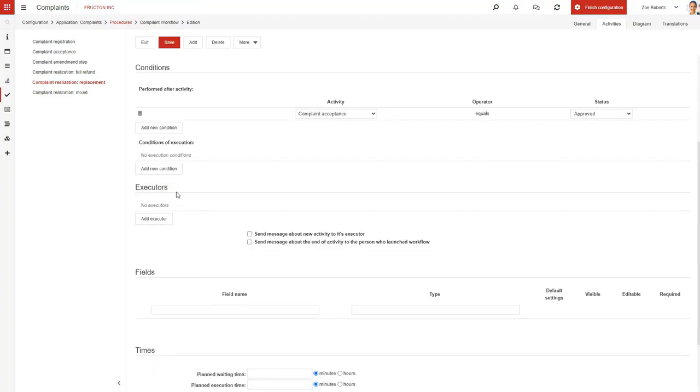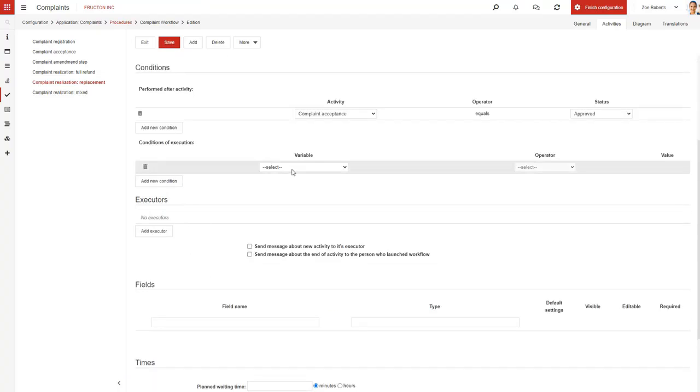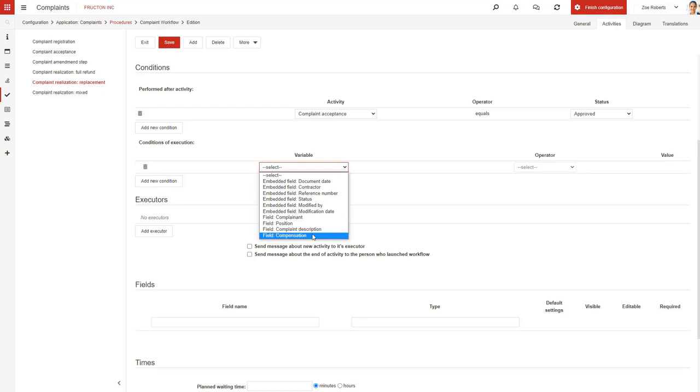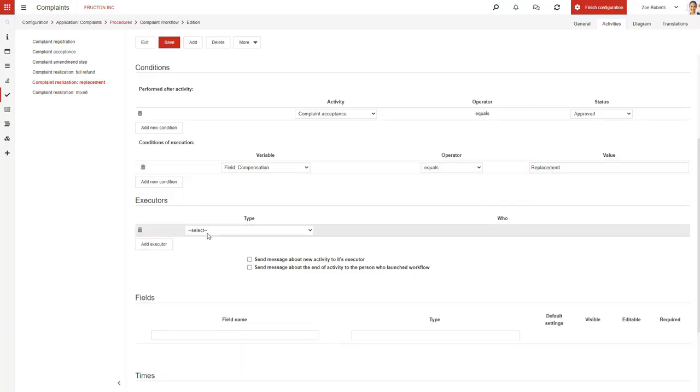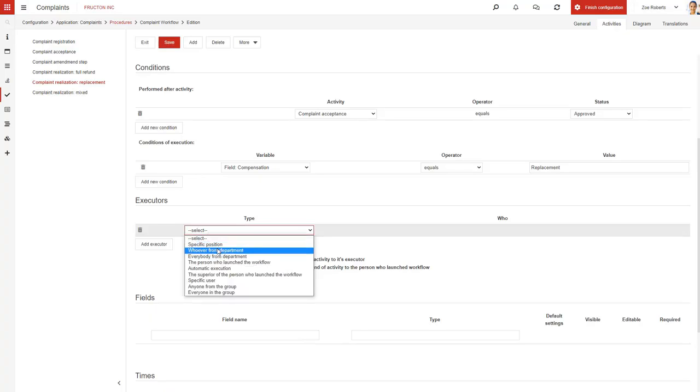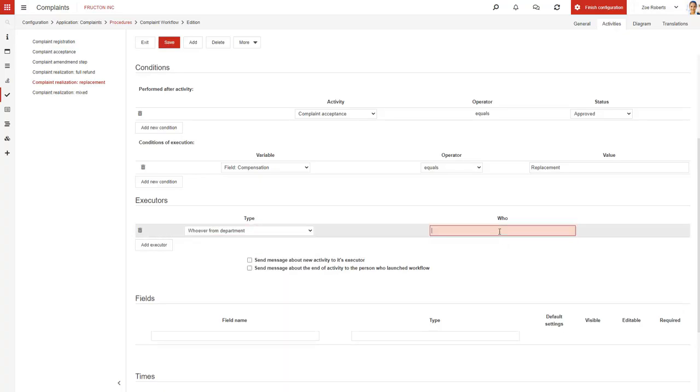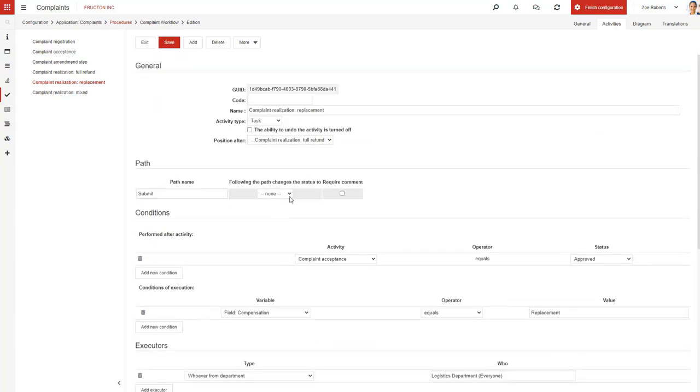Let's go to the replacement step and let's repeat the procedure. We would like also to add the new condition, and this would be compensation field equals replacement. Here it is. In this case, for this task will be responsible whoever from the, let's say, logistics department. And let's set up the status also to completed. Here it is. And the third one is mixed.